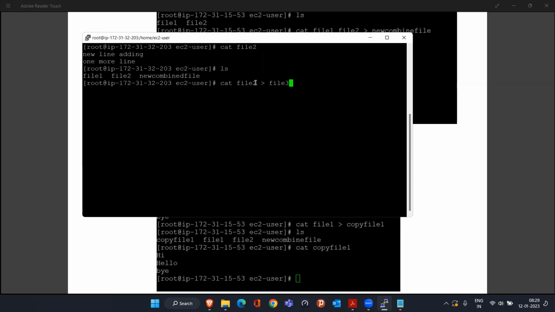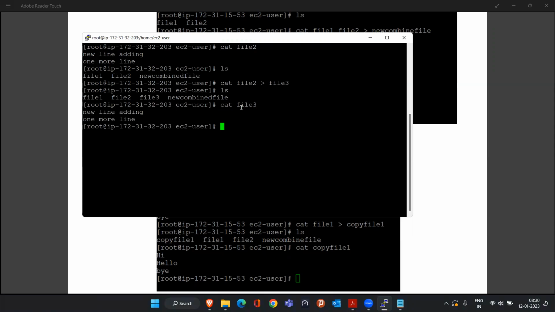Similarly, after a space, if I give file three, file four like that, it is going to copy multiple files and paste them. If you give only one file, it copies one file to another file. Just press enter. You'll see that a new file is created with the name file three. If you try to read it, cat file three, the content is visible. This way you can also do the copy in Linux.